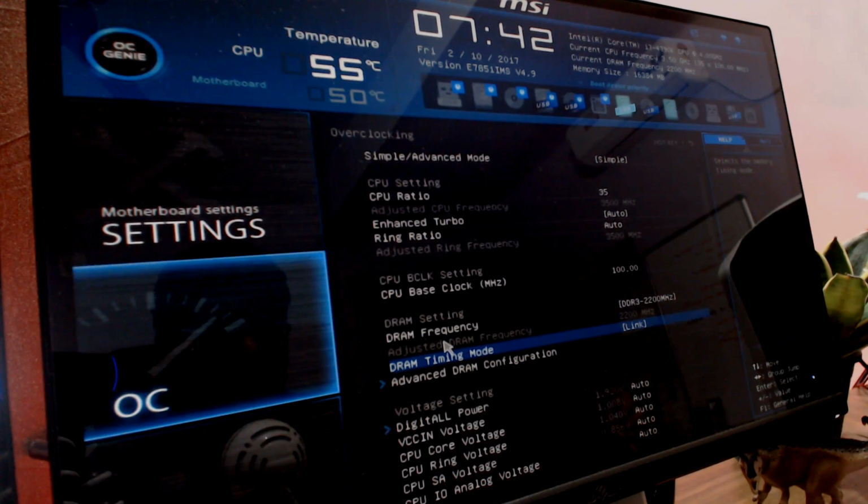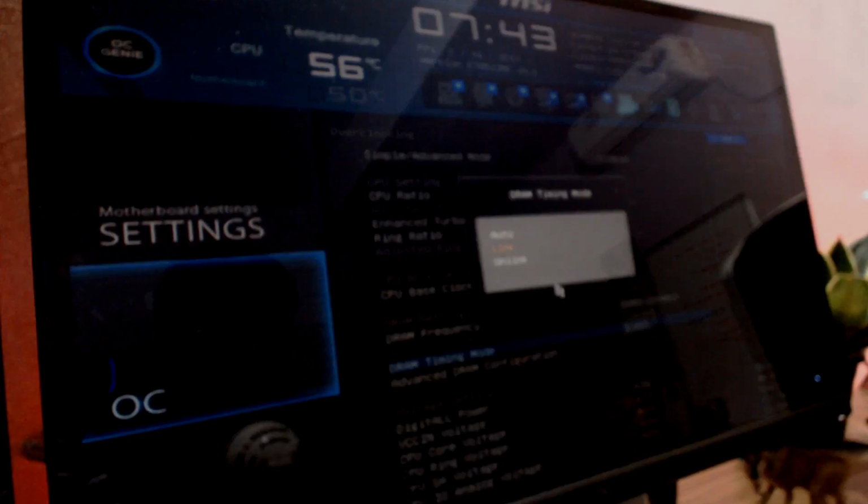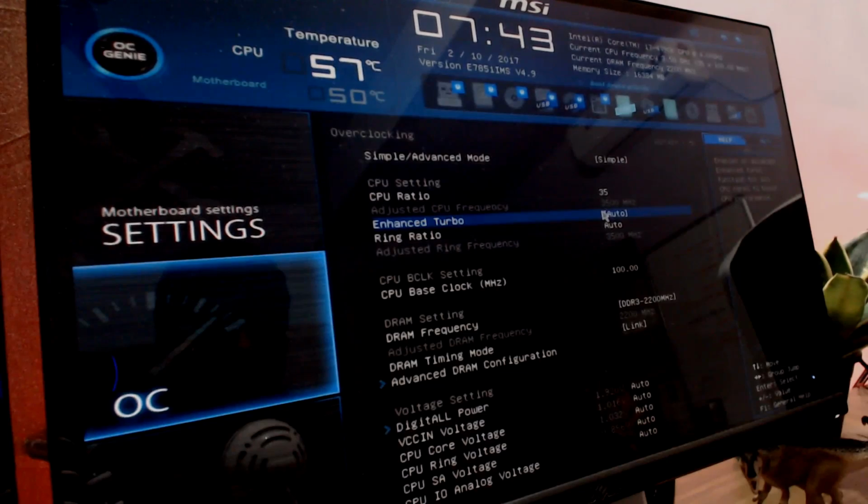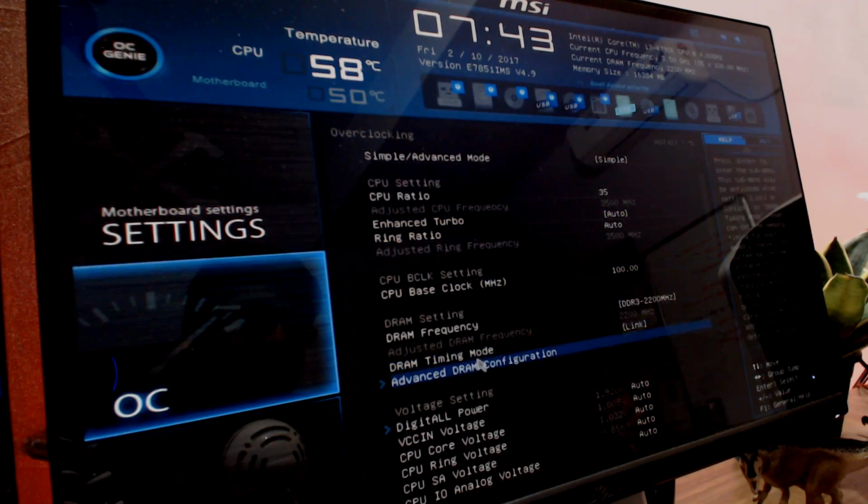Before we get into that, just make sure that you have DRAM timing mode set to Link. This will ensure that the settings are applied across the board on different RAM sticks. So let's say if you're using two or four different RAM sticks, it is going to apply the timings to all of them. However, if you set this to Unlink, then you'll have to set the timings individually for each stick. And if you forget to do that, the entire setup may not work and your system may just crash. So make sure you set this to Link.